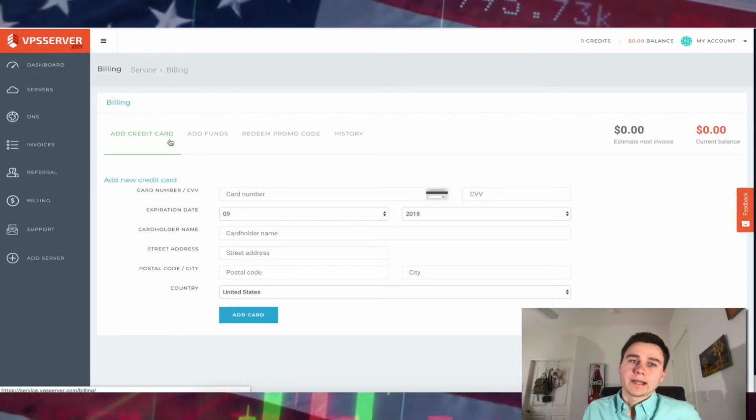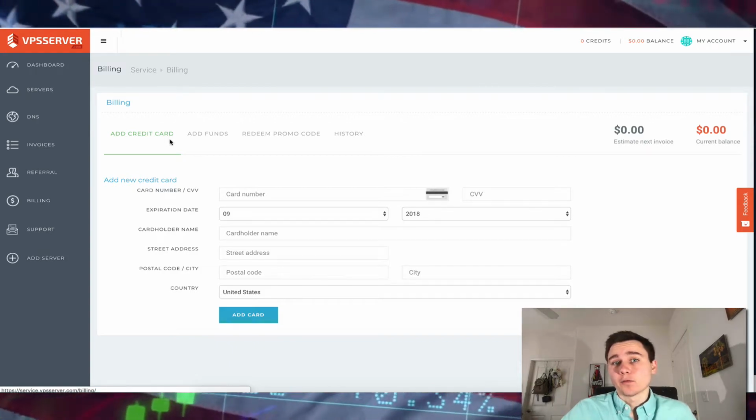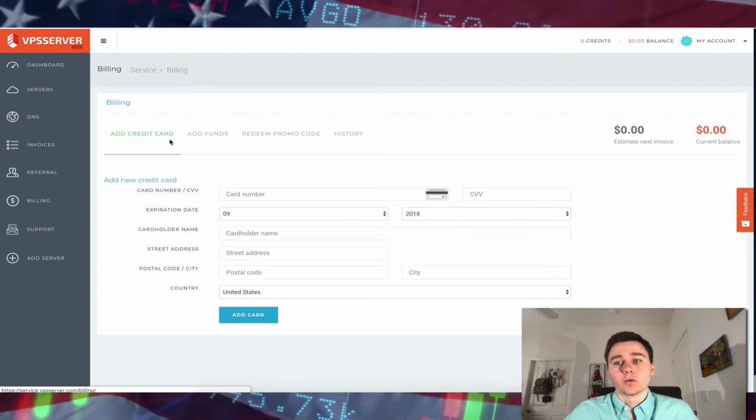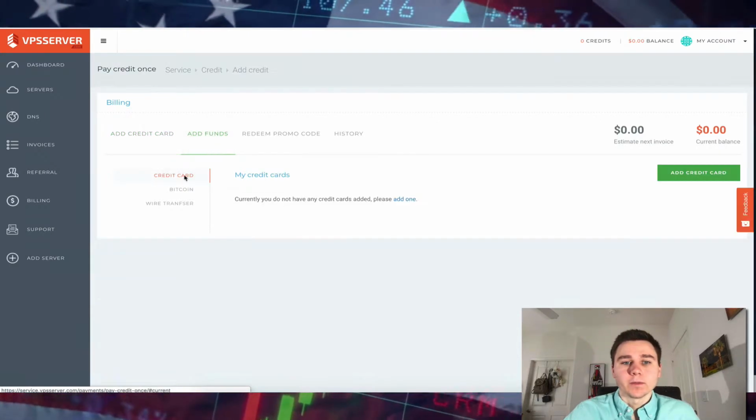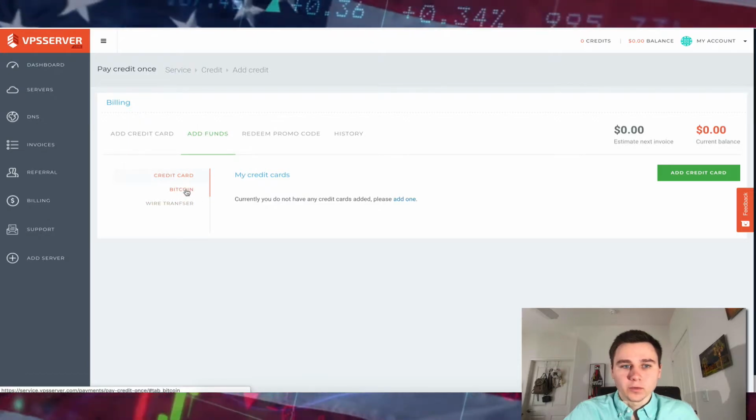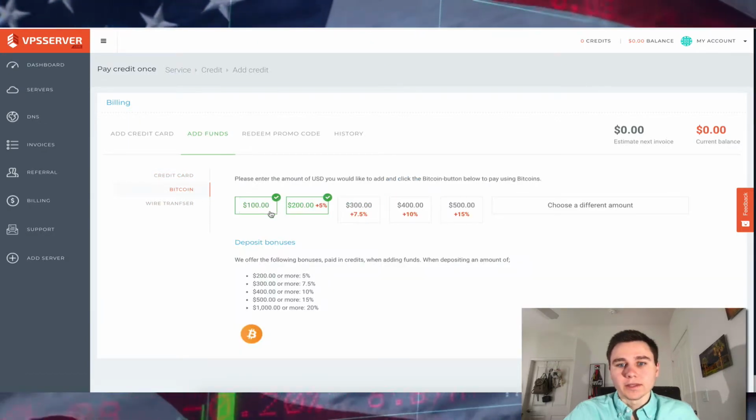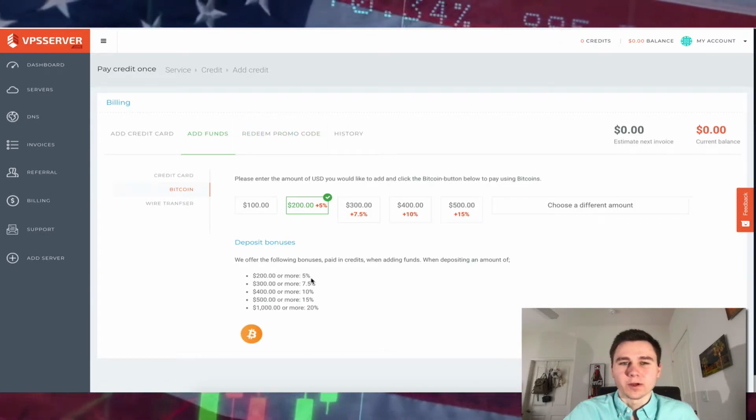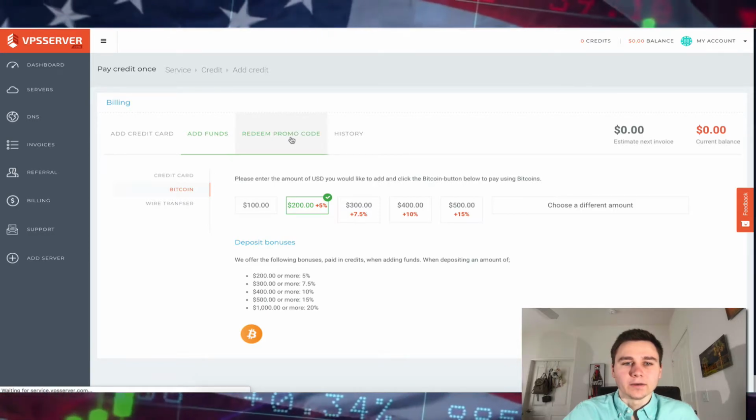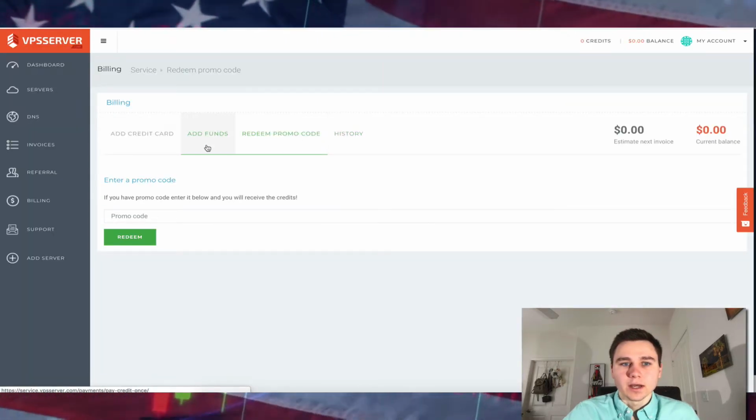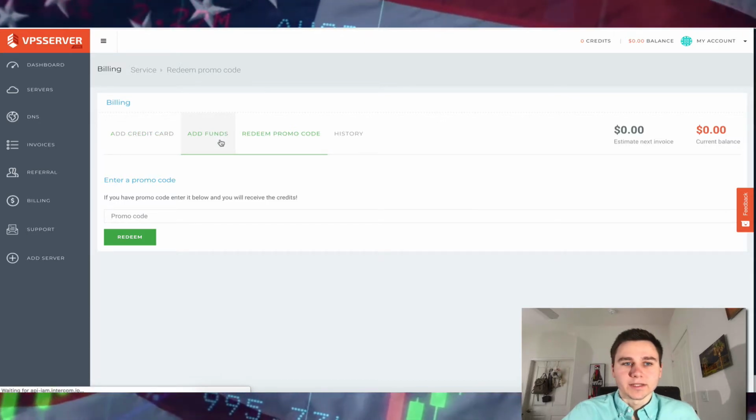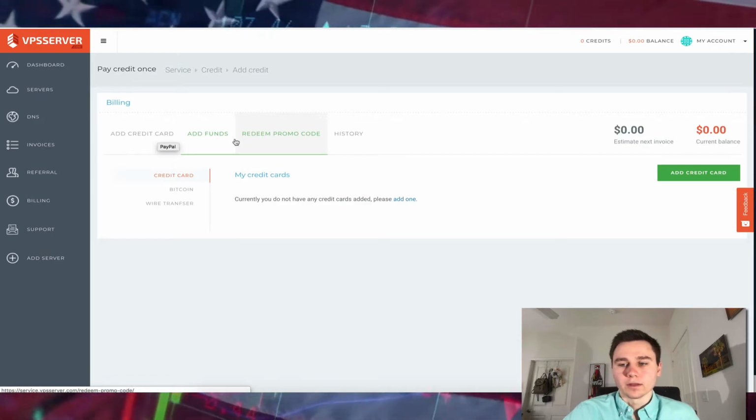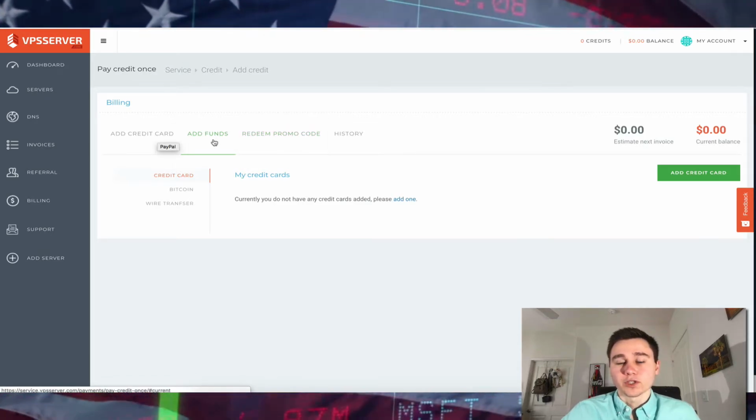Now, as far as billing, I like this service in particular because you have a few different options as far as how you can go about paying for it. You have the ability to go for credit card. You can add funds basically manually here by doing Bitcoin or a wire transfer, and then you can get money added onto the account. And then there's actually a bonus if you do use Bitcoin, which I think is pretty cool. And then you have promo codes and stuff if you guys find one. But that's how you guys can basically put money on here so that you're able to pay whatever the monthly bill is for the virtual private server for whichever one you picked.